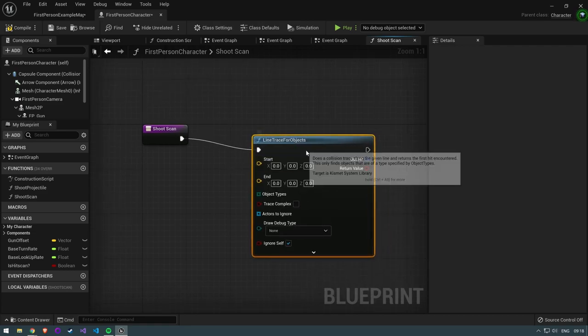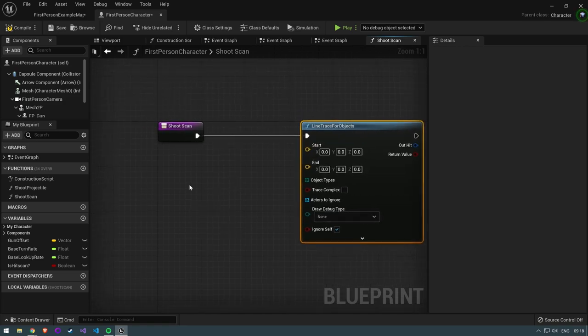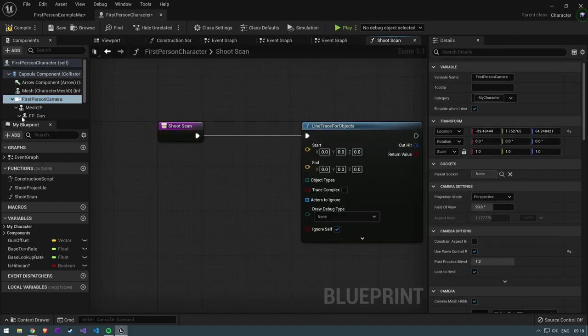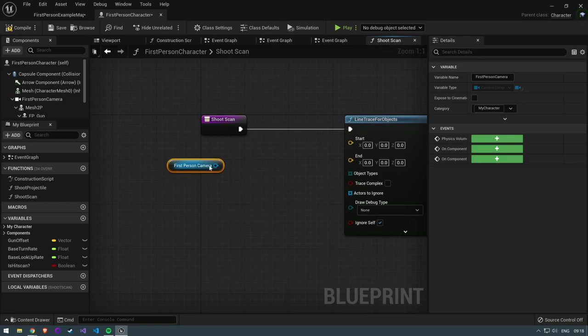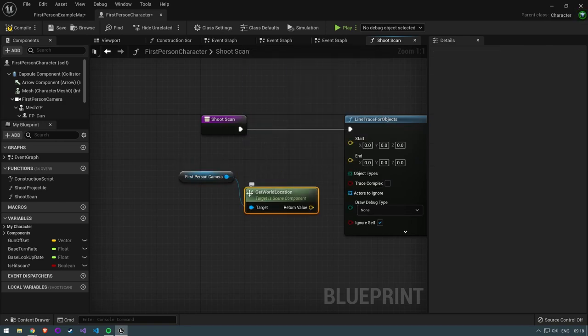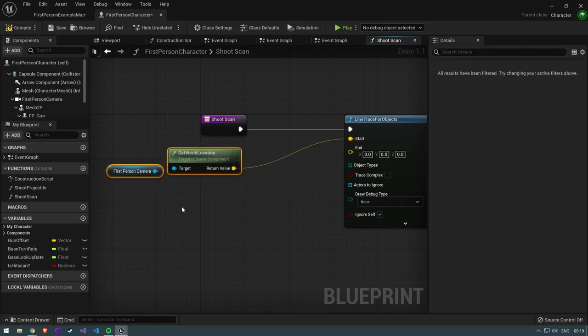The first parameter we have to pass to this node is the start position of the line trace. We want to start drawing a trace from our first person camera position. So we grab it and get its world location, then connect it to the line trace node. You might think it's strange to draw the line from the camera and not the weapon, but this is very common practice in shooter games and allows us to be very precise with our shooting.